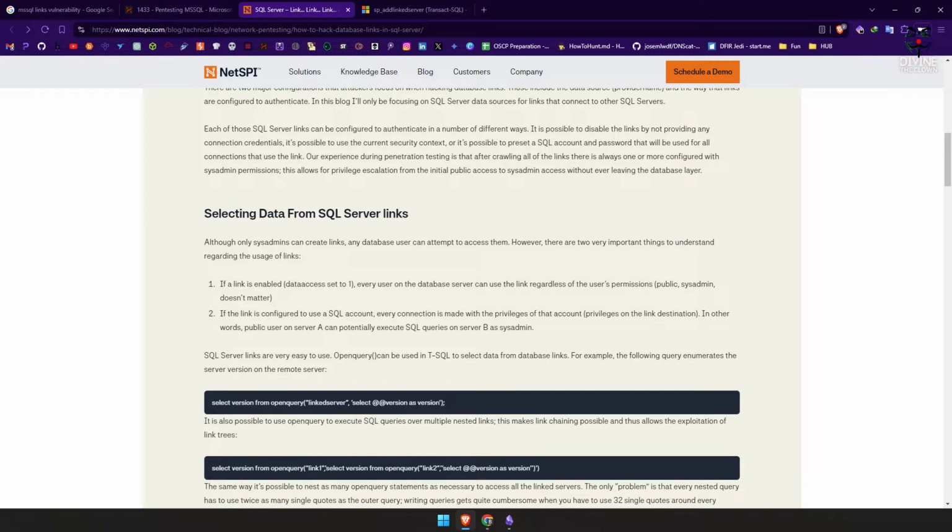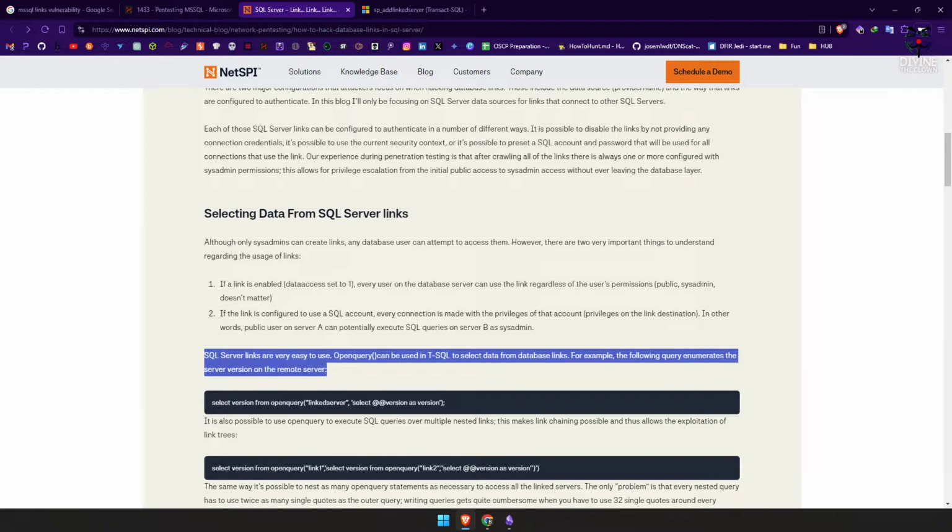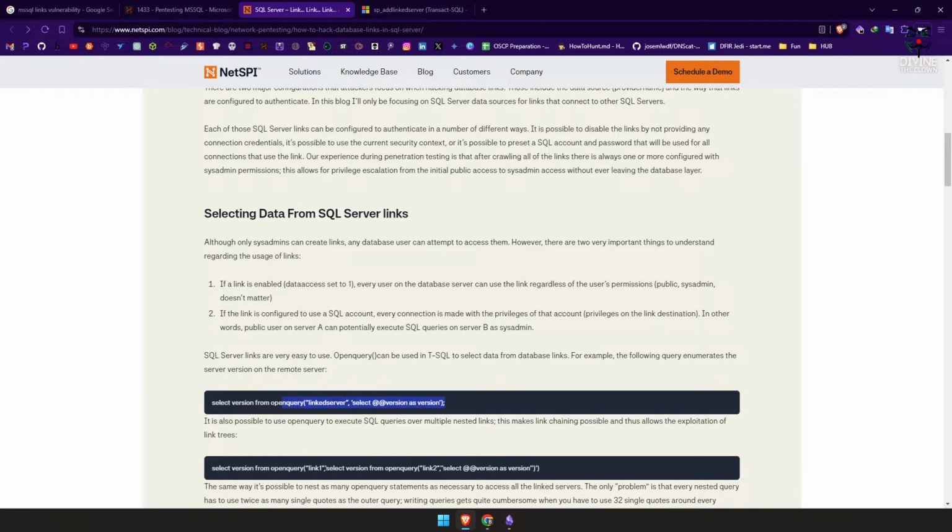Okay, so SQL Server links are very easy to use. OPENQUERY can be used in T-SQL to select data from database links. For example, a query enumerates the server version on the remote server. So the query being sent might look similar to this.